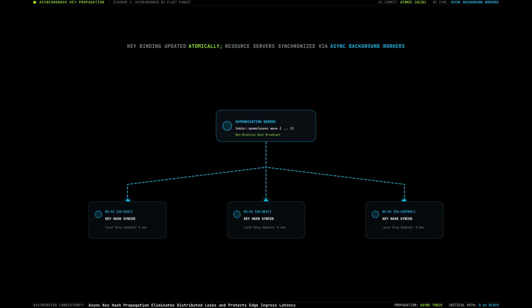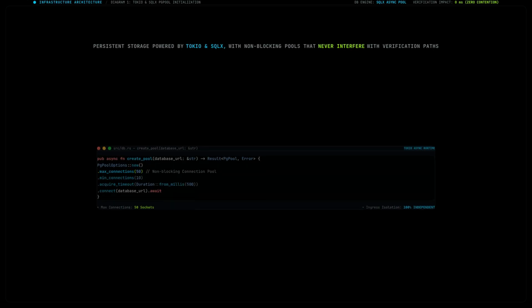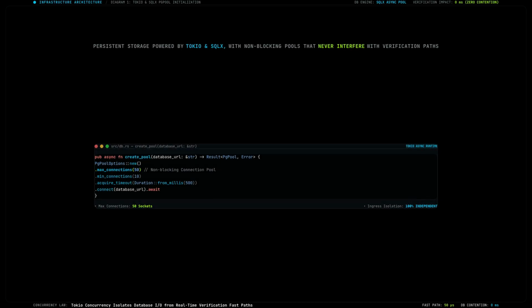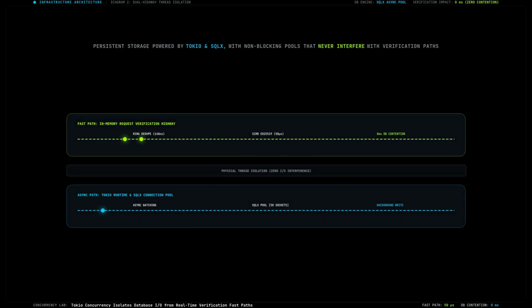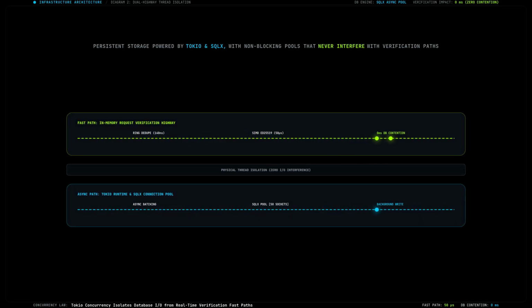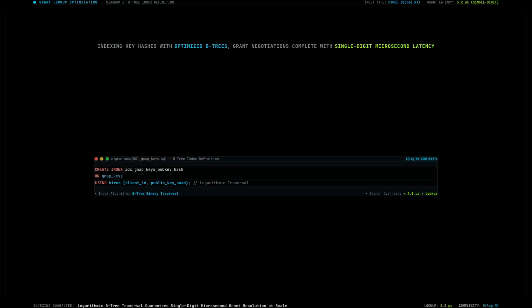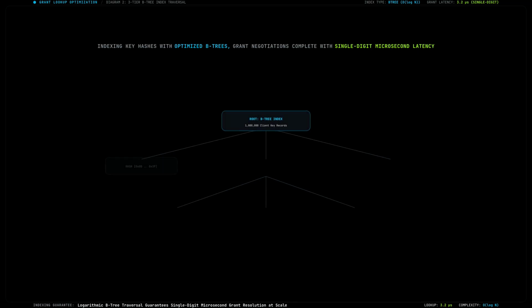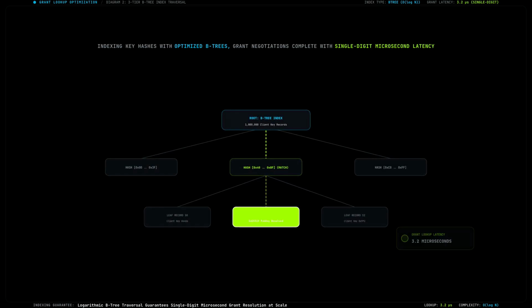through asynchronous background workers. Behind the scenes on the authorization server, persistent storage is powered by Tokio and SQLx, managing non-blocking connection pools that never interfere with request verification paths. By indexing client key hashes with optimized B-tree indexes, initial grant negotiations complete with single-digit microsecond latency.